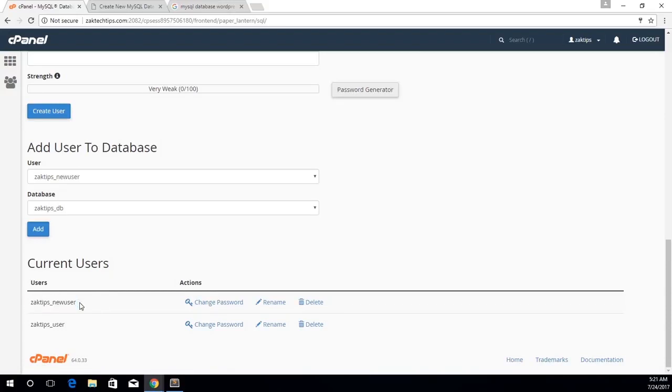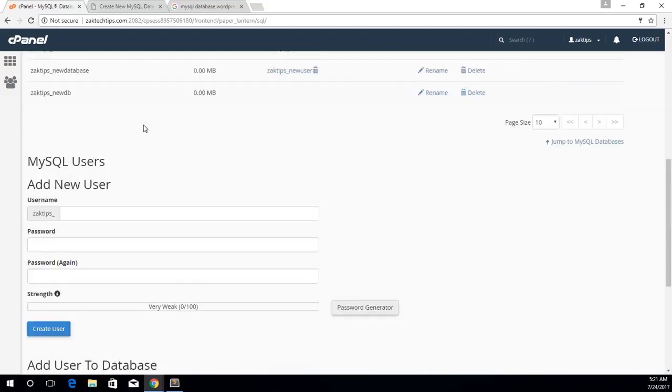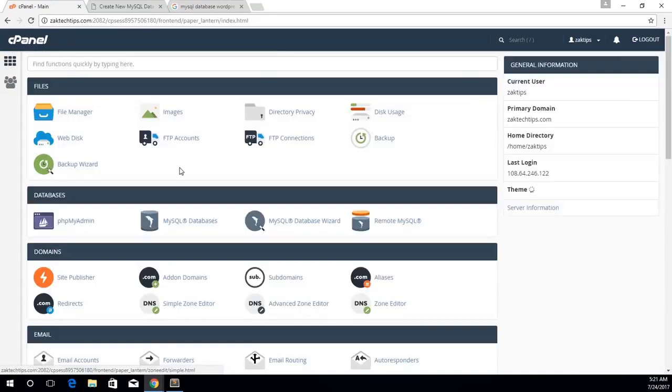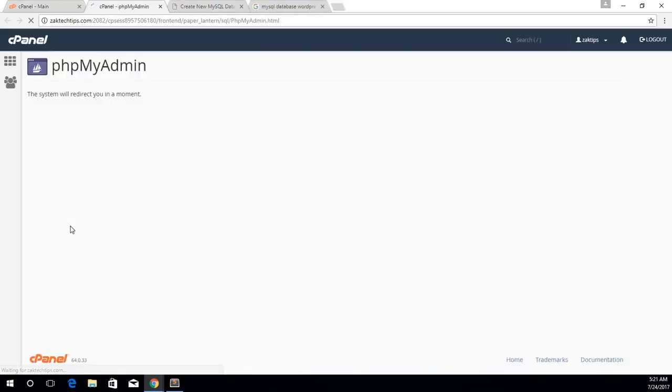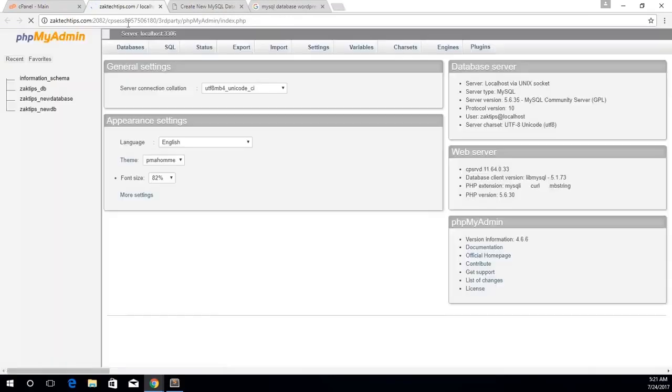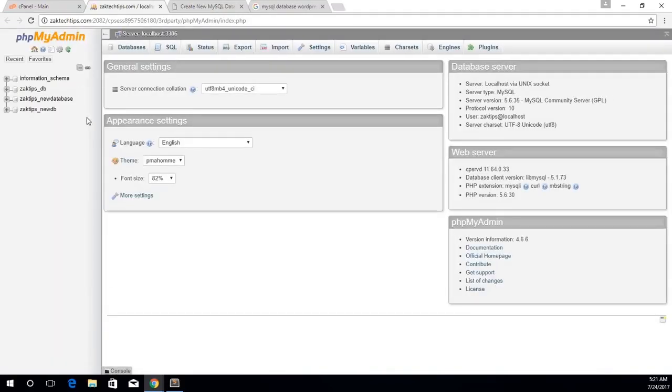How else can you confirm that this worked? Well, if you want to go back to your cPanel homepage, cPanel, and you want to go back to your databases category, you can go to phpMyAdmin. phpMyAdmin is a way to directly access your databases. Now, if you notice, I have Zach Tips new database, and it's there. It doesn't have anything in it, but it is there. So if I wanted to start doing things, I could obviously import data into that database. But for WordPress, it will import the database automatically once you set it up in the WP config file.